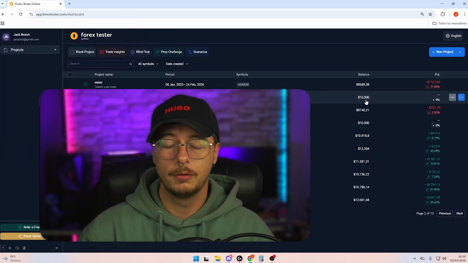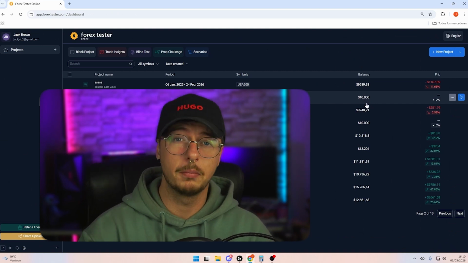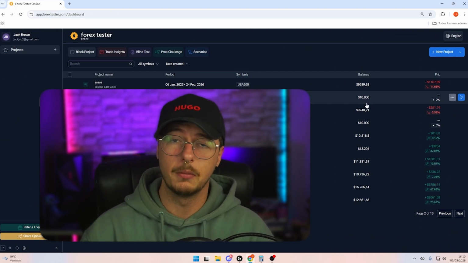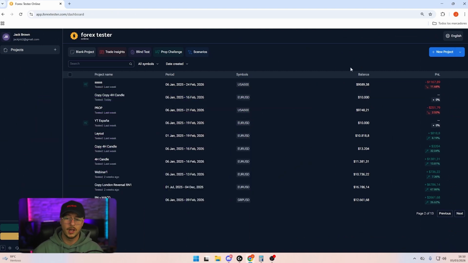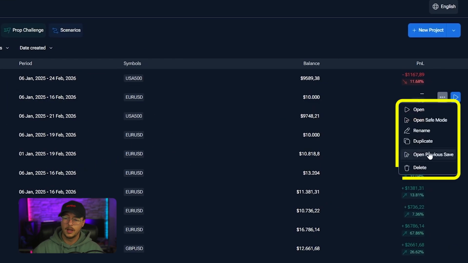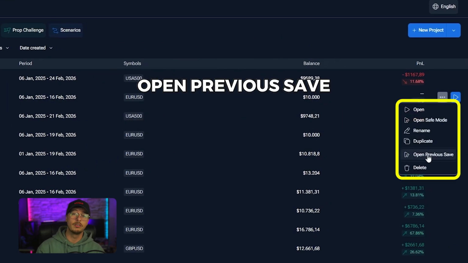as I mentioned. And if we get any complications opening the chart, because maybe it hasn't saved properly or there's been any bug or anything like that, we can come to any project, to the three dots here, and open previous save, and this will take us to the last checkpoint we got created.